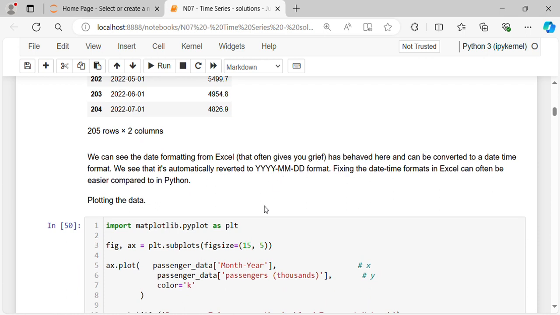We can see the date format from Excel, which often gives you grief, has behaved here and can be converted to a datetime format. We see that it's automatically reverted to year, month, day format. Fixing the datetime formats in Excel can often be easier compared to Python. Plotting the data.